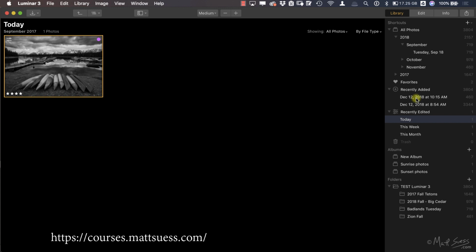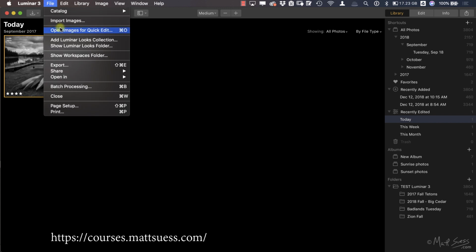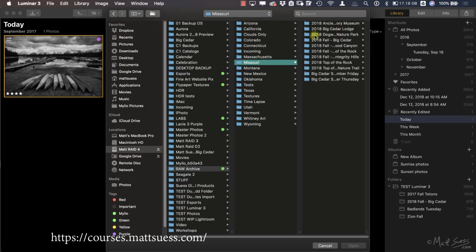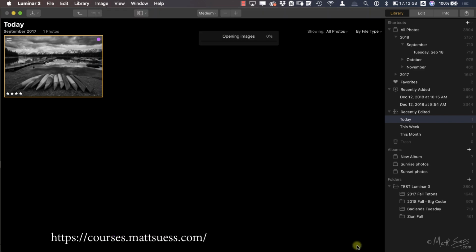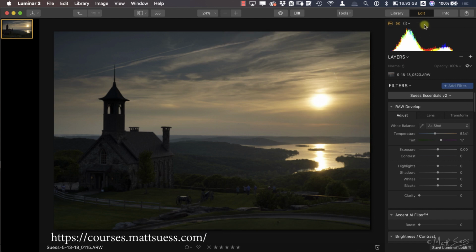I can even bring in photos that I don't want to store in my catalog here, and I don't want Luminar to really keep track of. All I have to do is click on File, Open Images for Quick Edit, and let's just grab a real quick photo here. I'll go into one of my folders and select a photo at random, click on Open, and here we are, it's instantly in the edit mode.